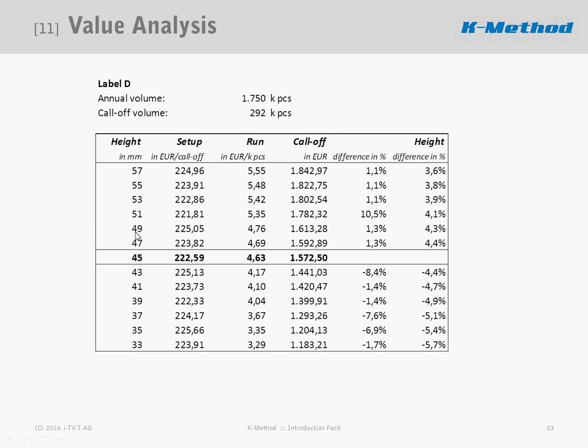So this concludes the presentation on the K method and its price formulas. I've showed you how the price formulas work. You have major advantages in the price, in the internal process of sourcing, and in value analysis.